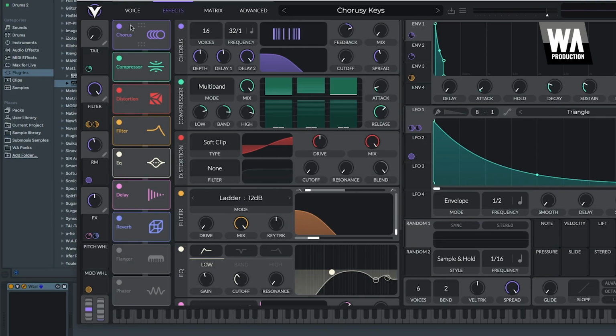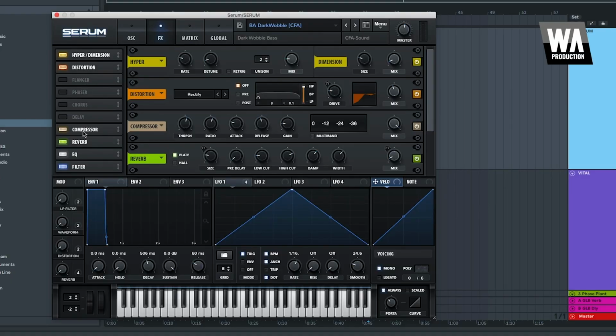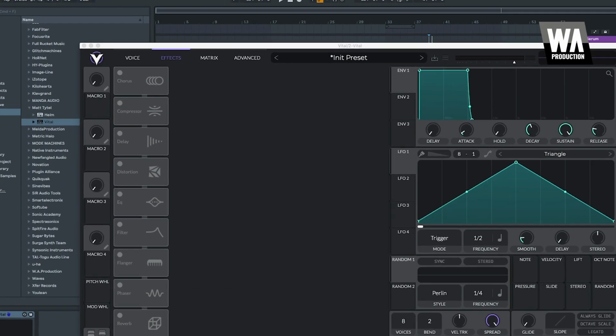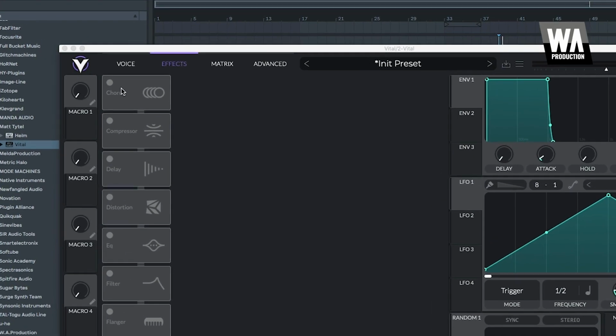Now Serum has some legendary effects in it, and Vital also takes heed of this, and it has a very similar layout as you can see. If you notice, we actually have one less effect in Vital than we do in Serum, and that is the hyper and dimension that is available to us. Apart from that, all of the effects are pretty much the same.